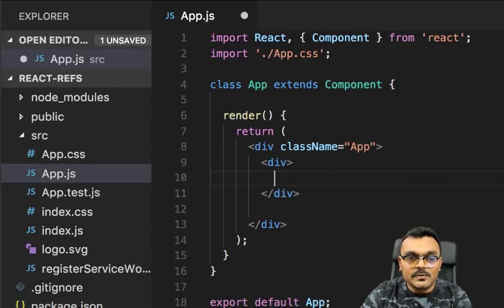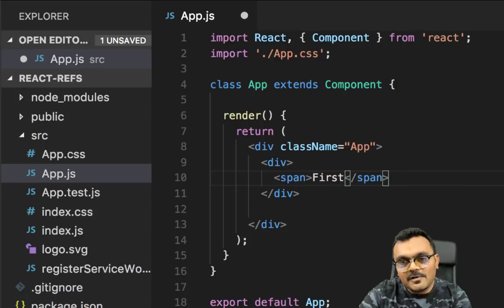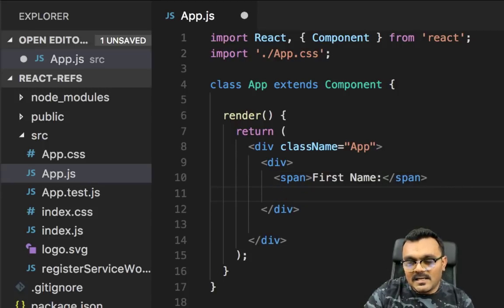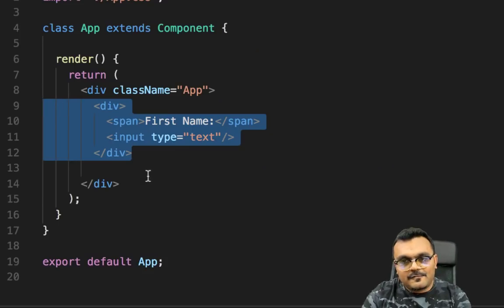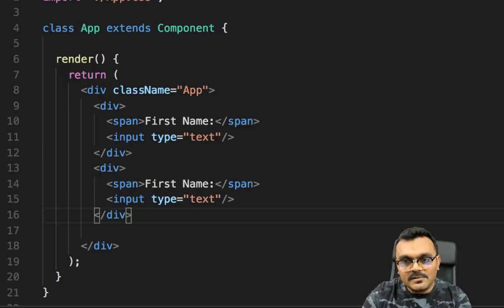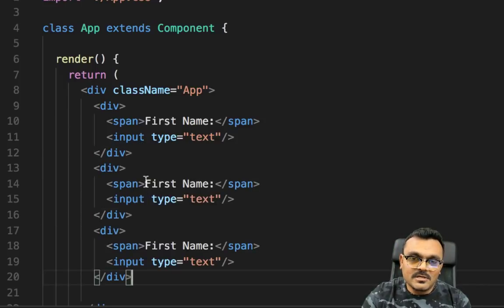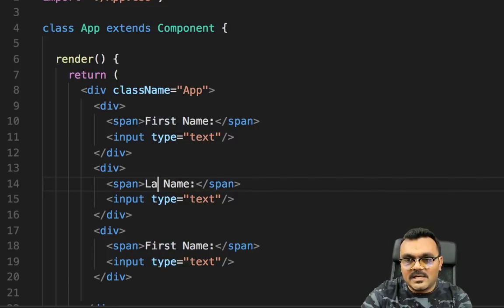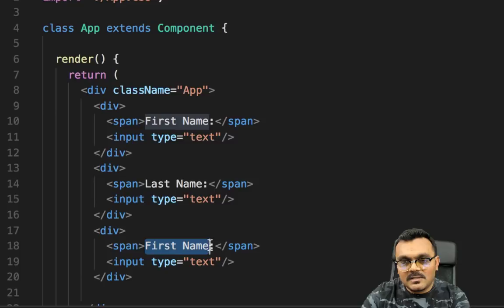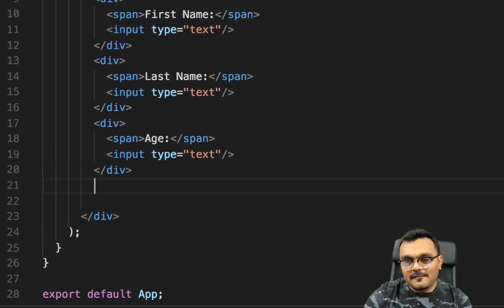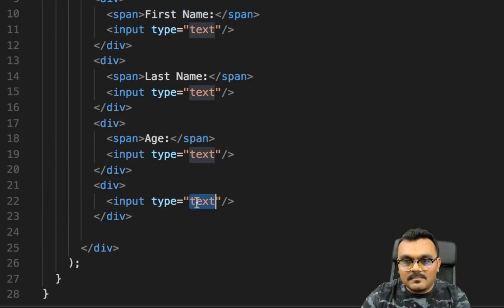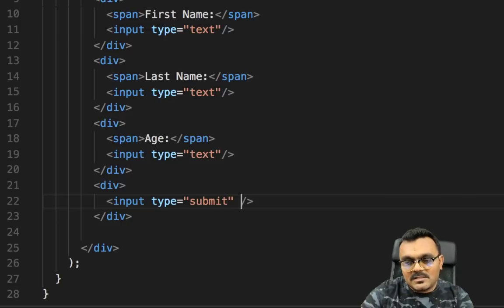Okay, I'm going to create a div. Inside the div, I'm going to create some spans. It will say first name, and inside I would have an input of type text, and I can have multiple such fields, so last name and maybe age. And in the end I can have not an input field but type submit, and its value is also equal to submit.